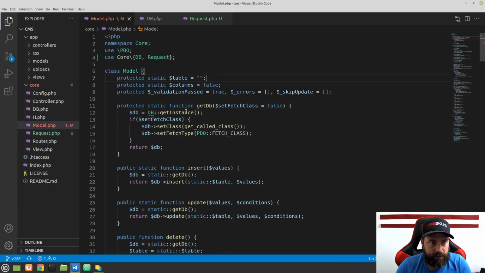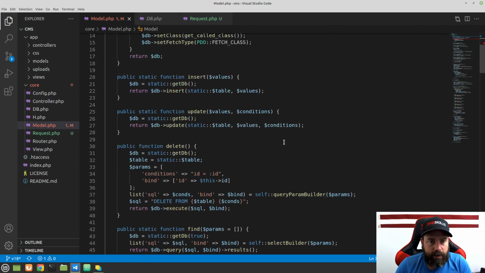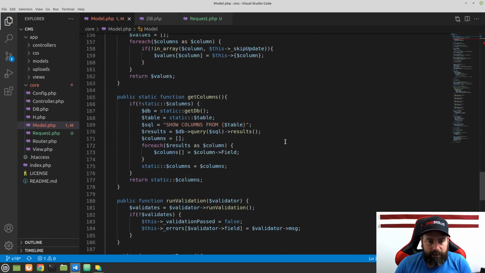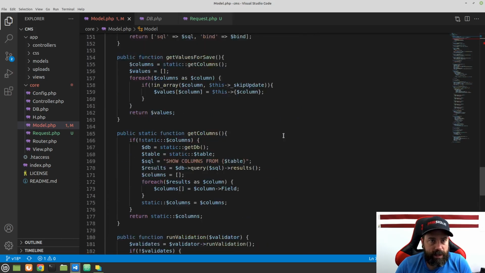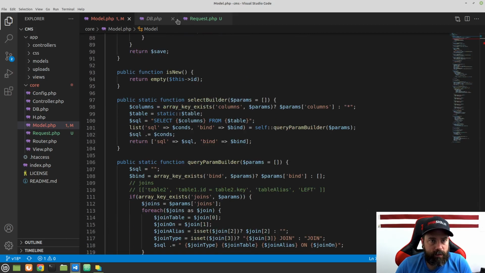I don't know. I'm not too concerned about that. There's not an actual error here, so I think we're good there. If there is an error, we'll figure it out later. Okay, so that is the model and the request.